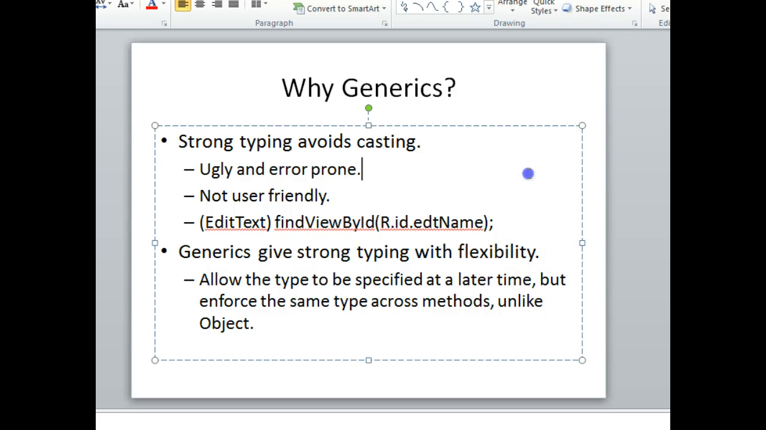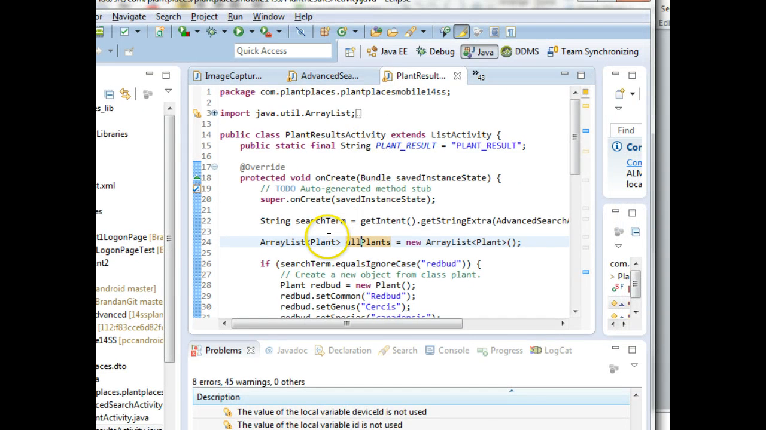Okay, so why generics? Flexibility. Strong typing allows us to avoid casting. We know we don't like casting. It's ugly and error prone. It's not user friendly. It seems kind of random that we invoke findViewById and then we cast to EditText. So that's one benefit of generics. Generics give us strong typing, but with some flexibility. We can specify the type when we use a class. So ArrayList<Plant>, we're specifying that this array list will hold plants.